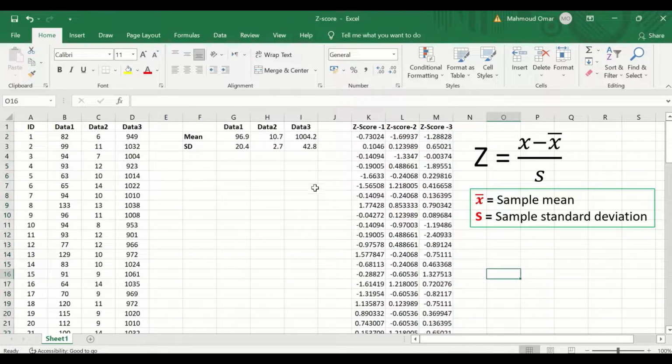So here we have now all the data for data 1, 2 and 3 converted or transformed into z-scores that have a mean of 0 and standard deviation of 1. Thus it will be easier here to compare the scores between these 3 different groups. So this is the way to convert raw data into z-score in Excel.